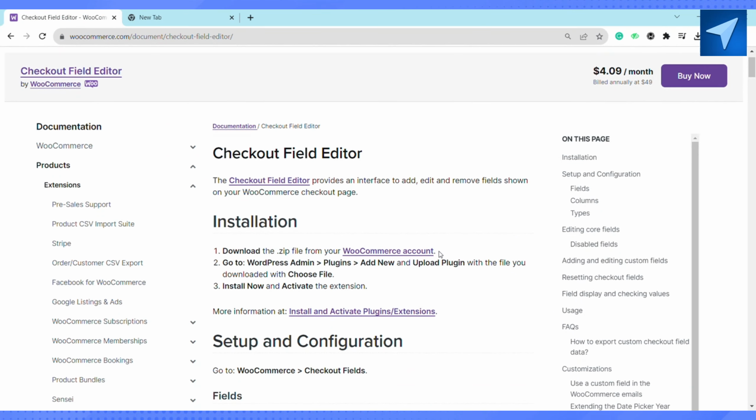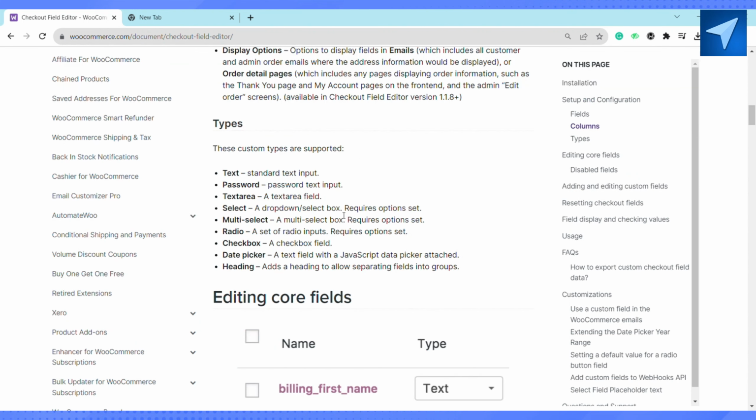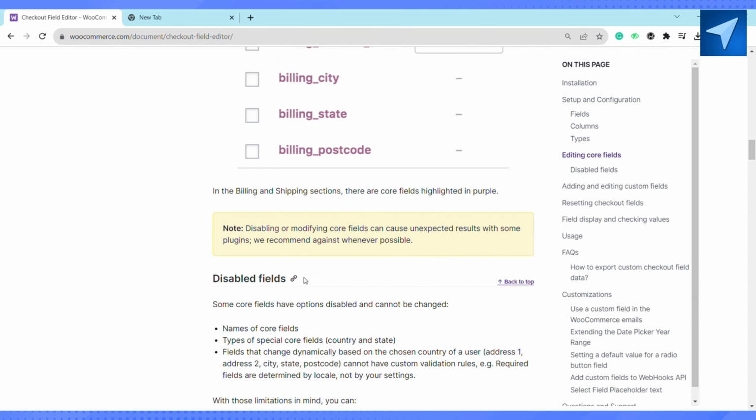So first of all, just go ahead and log into your account, and after that, go to the WooCommerce checkout fields, and there you will see the three sets of fields you can edit: billing, shipping, and additional. And there you will see a column in which you will see name, type, label, placeholder, position, and the types of the custom field that it supports, like text, password, text area, select, multi-selection, etc.